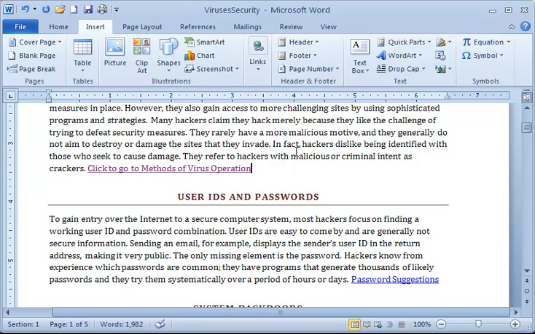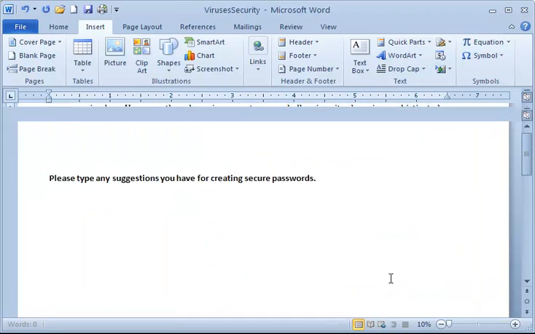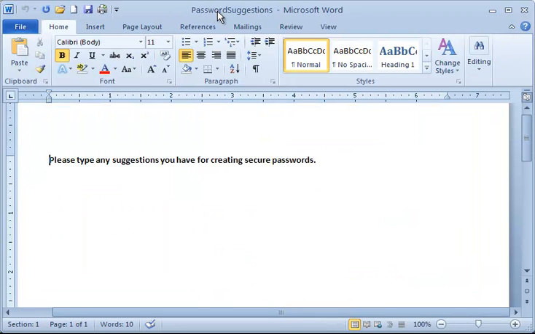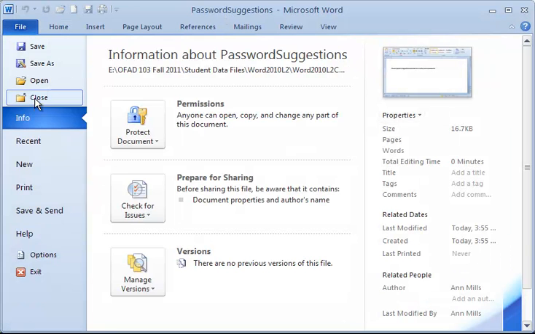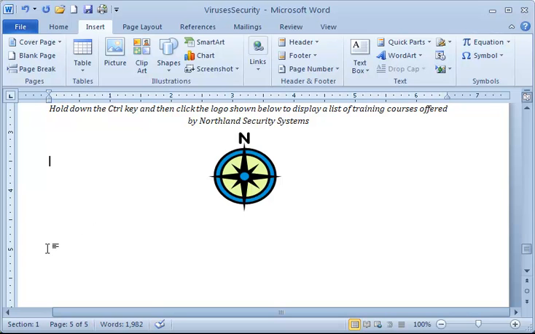And then again, if we wanted to go to that, we can press the Control key and click on Password Suggestions. It opens up our file. Okay? All right, then I'm going to close out of that. We're going to go to the bottom of the document, and we're going to give an option for the reader to obtain additional information by sending an email message.